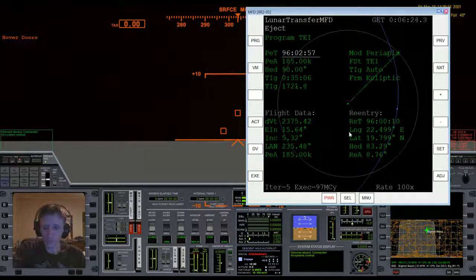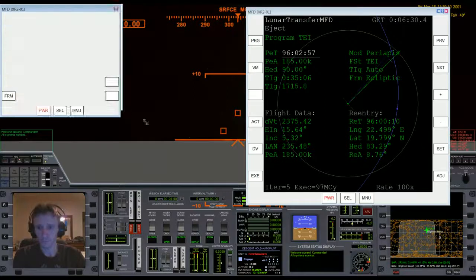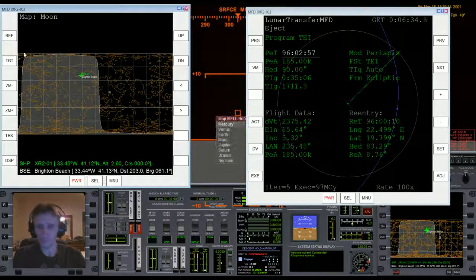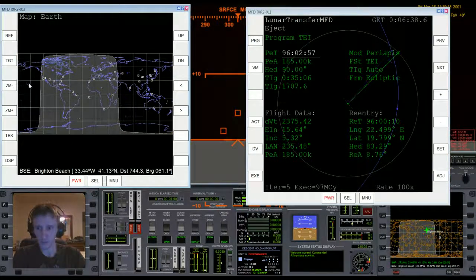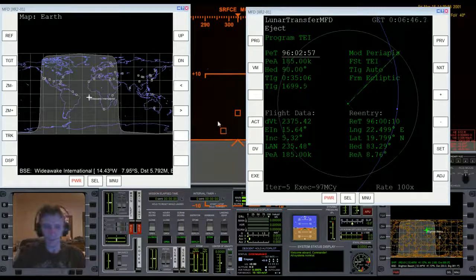If I press Control F4, bring up another external MFD, open map, reference the Earth, and let me target, let's go with Wide Awake. I can see that Wide Awake has a longitude of 14.43 degrees west.